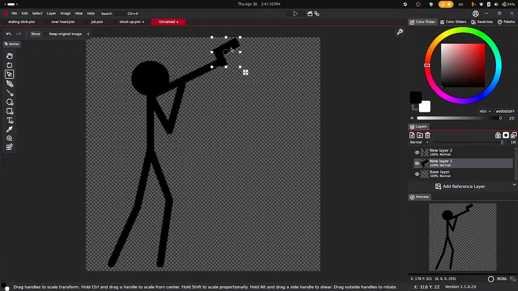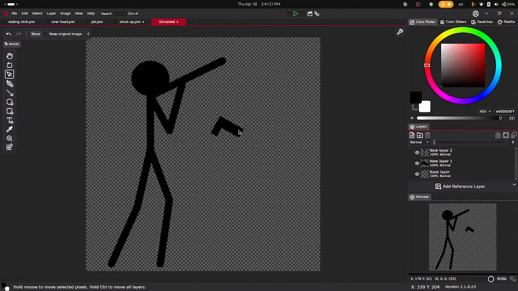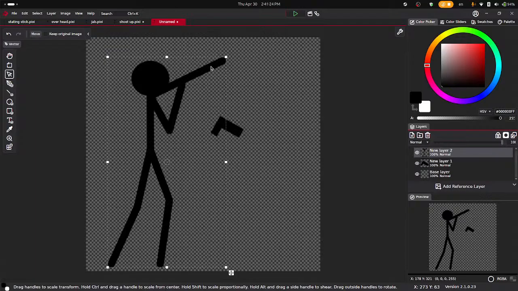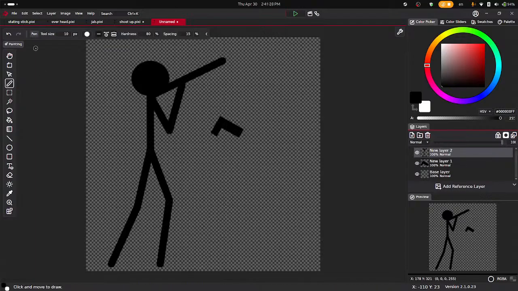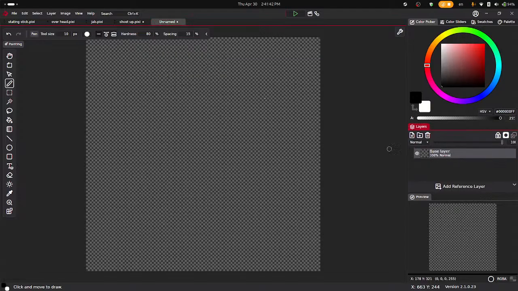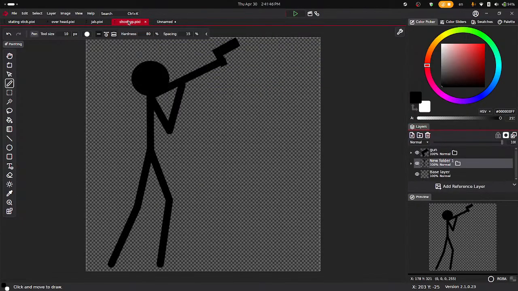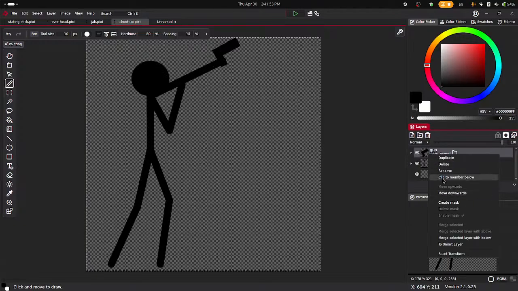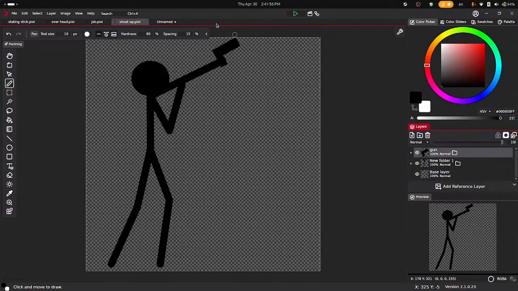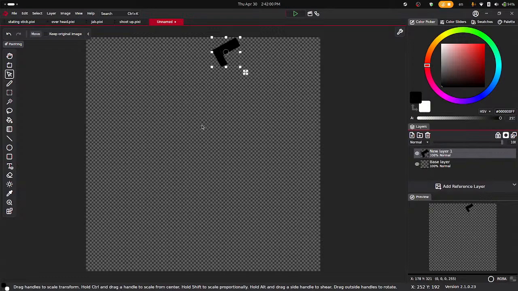Then you can put this down, rotate it, and then put the hands. No, I did not want to do that. Oh, did it combine them? I didn't want to combine them. I wanted to keep them as vectors. No, that's not what I want.